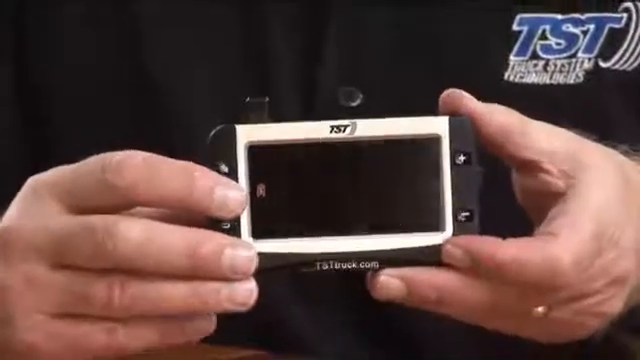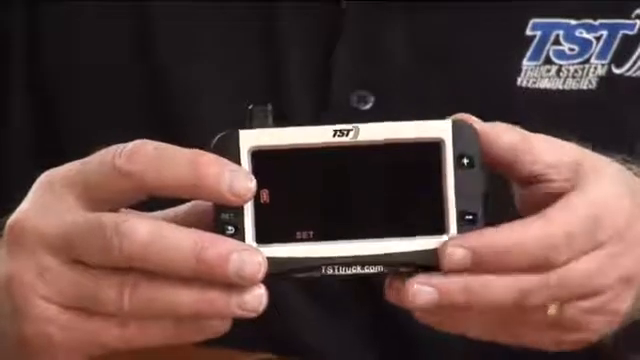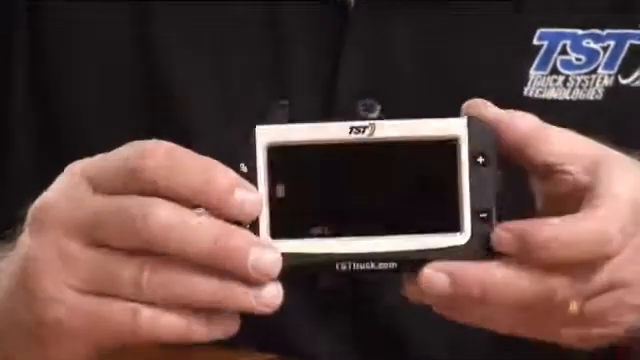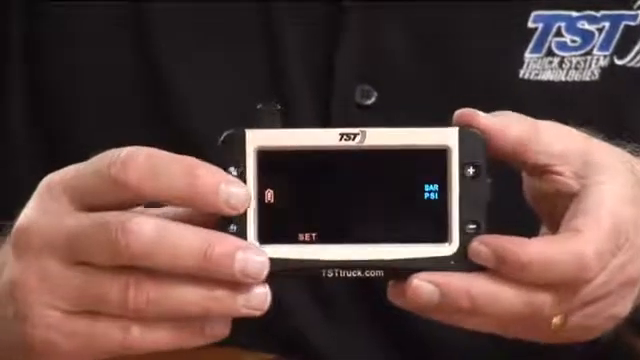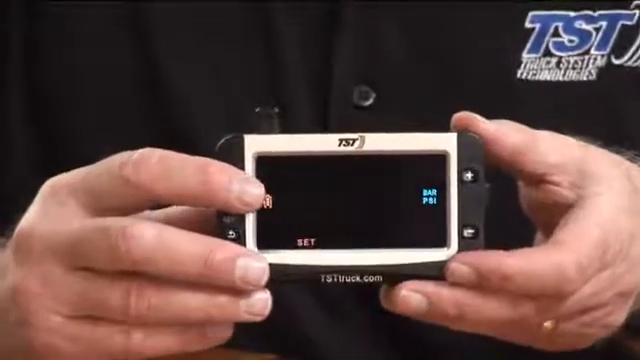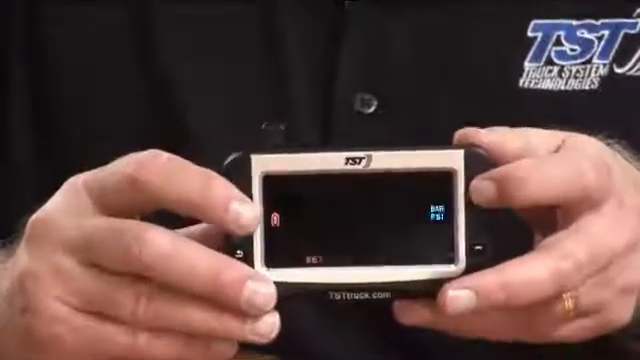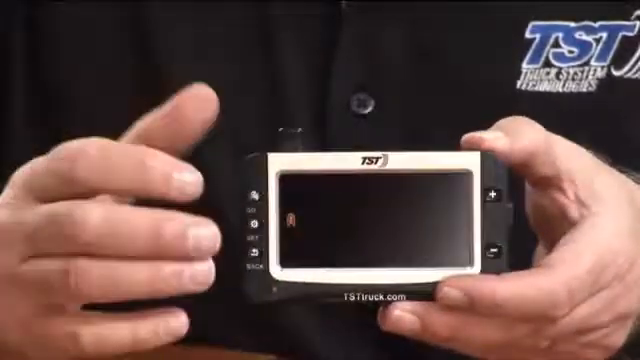Then I'm going to hit set again to get into that mode. And I'm going to just hit the plus button 1 time. Now it should be back to PSI. All right, I'm going to hit set to save it. And now when I go back to the main screen, it will be in PSI. Now I'm going to hit plus 1 more time. That would be 4 if you're coming right into it off the main screen.